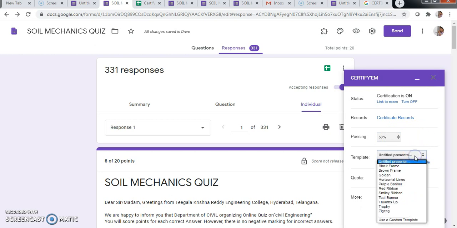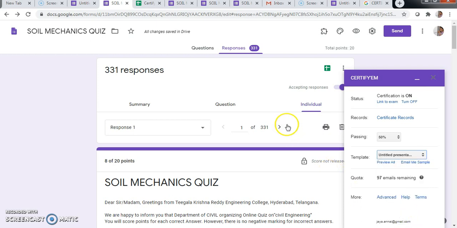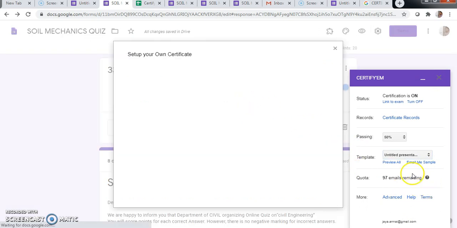Now, how to fix the template. These are all the enabled templates. In the last video I created the certificate, and the template I attach here. See the use template. Okay, use template. So set your own certificate, select new file.